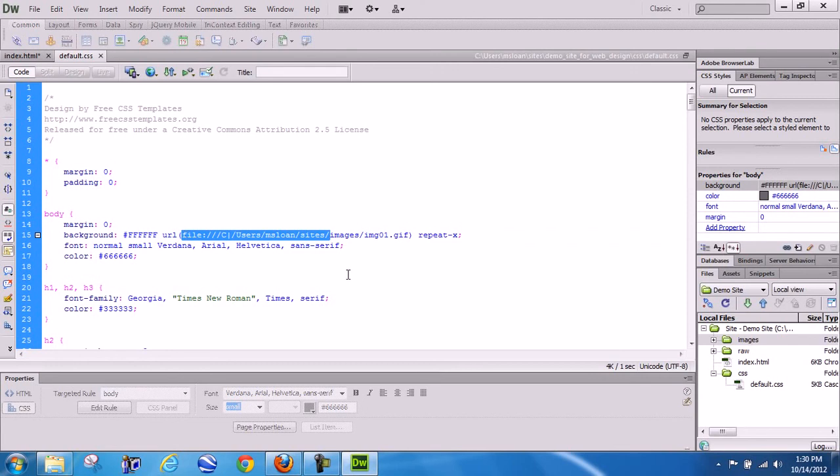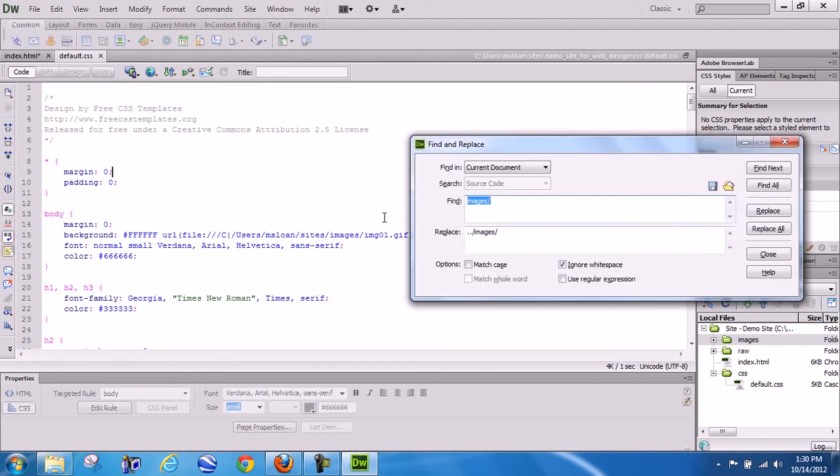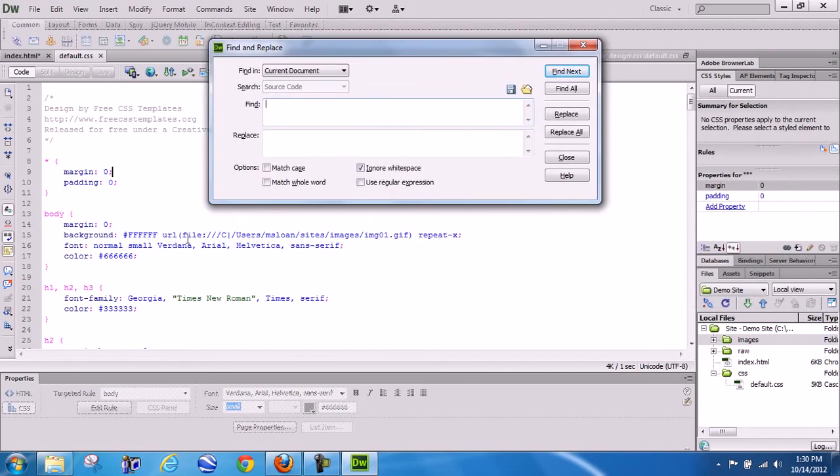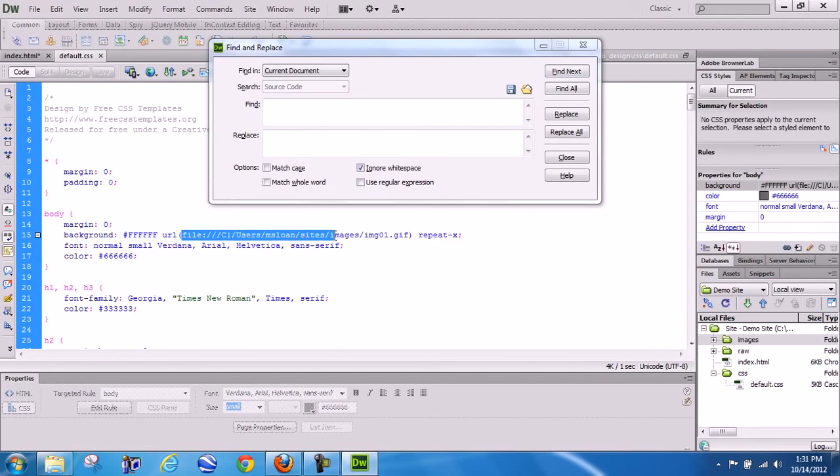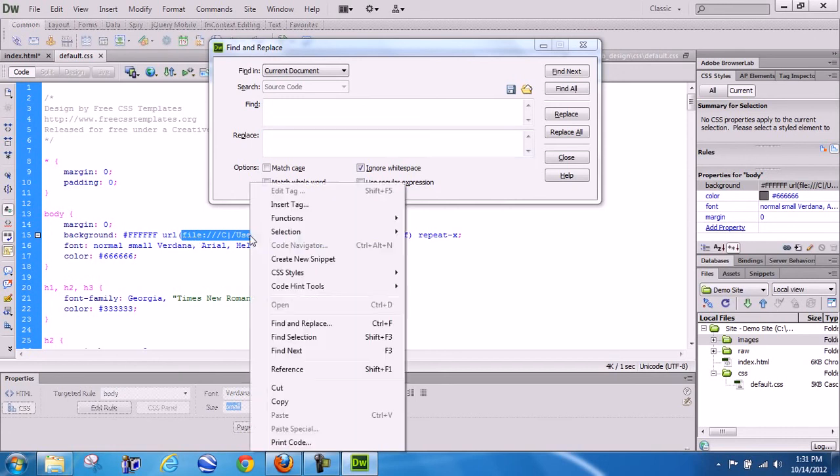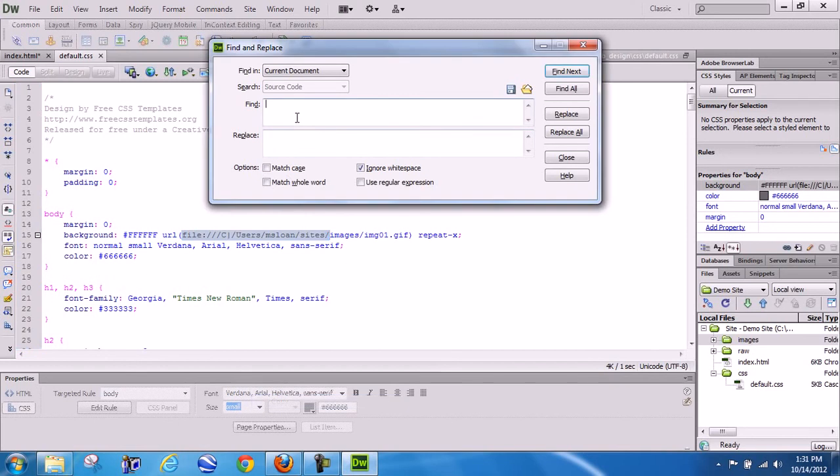So what you can do is you can hit Control F or Command F on your keyboard, which is just find. I'm going to clear these out. I know that I want to find this. Okay. I don't even have to go to images. I want to find that all the way up to the forward slash. I want to find every instance of this in this file. Okay. Copy that. Put that into find. And I want to replace it with the bounce out code.